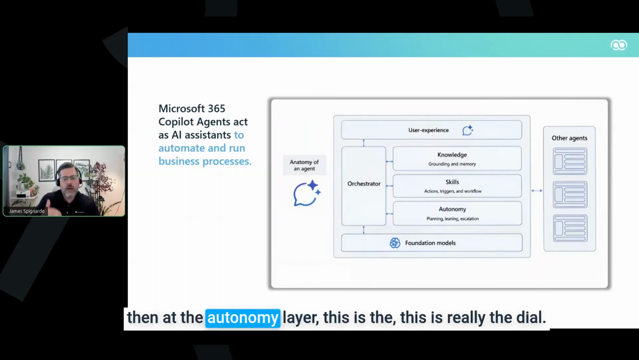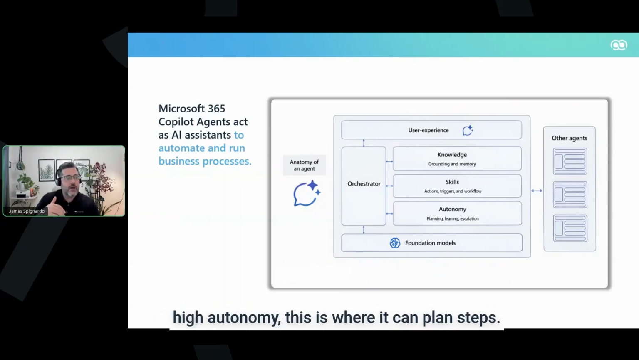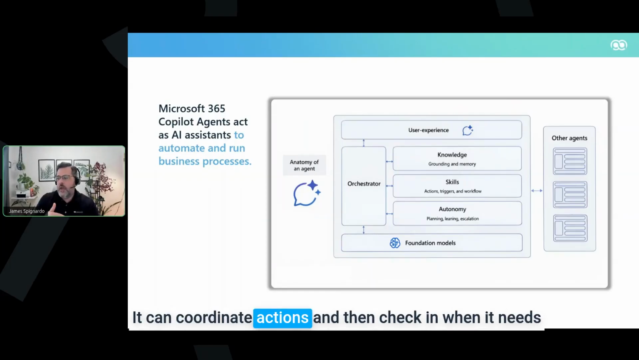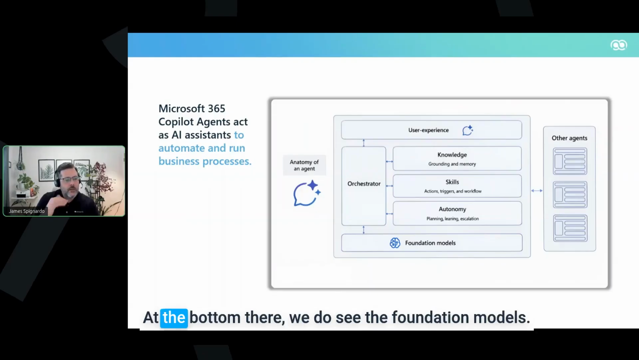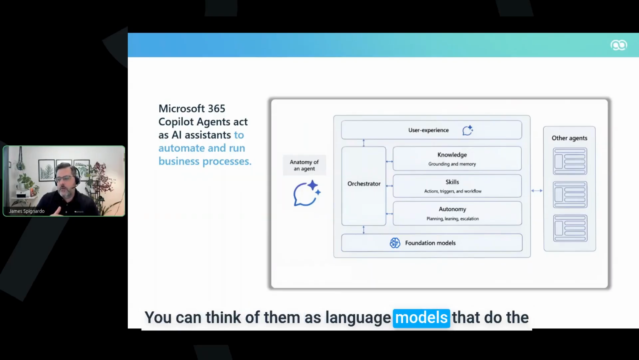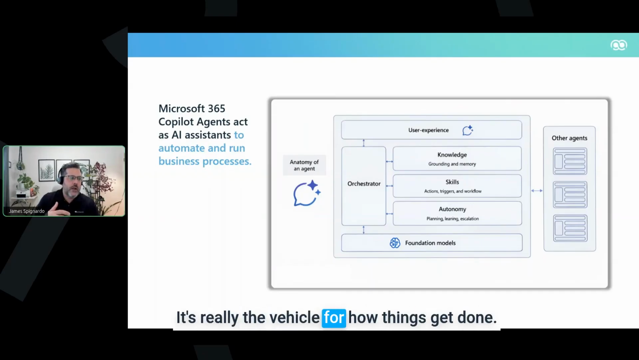And then at the autonomy layer, this is really the dial. When you have low autonomy, it can retrieve and summarize things. But when you have high autonomy, this is where it can plan steps, it can coordinate actions, and then check in when it needs to confirm that what it's doing is actually acceptable. At the bottom there, we do see the foundation models. You can think of them as language models that do the reasoning, but to the agent, there's more than just the model. It's really the vehicle for how things get done.